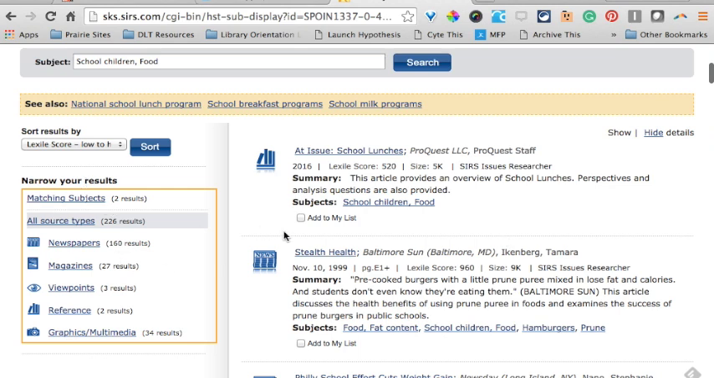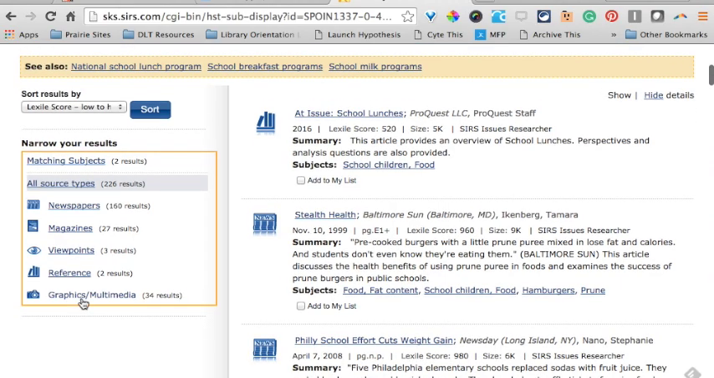Also, you can narrow down the results by the type of resource that it is. Is it newspaper articles, magazine articles, viewpoints, which are sort of like opinion columns, reference books, or graphics or multimedia related to the topic.